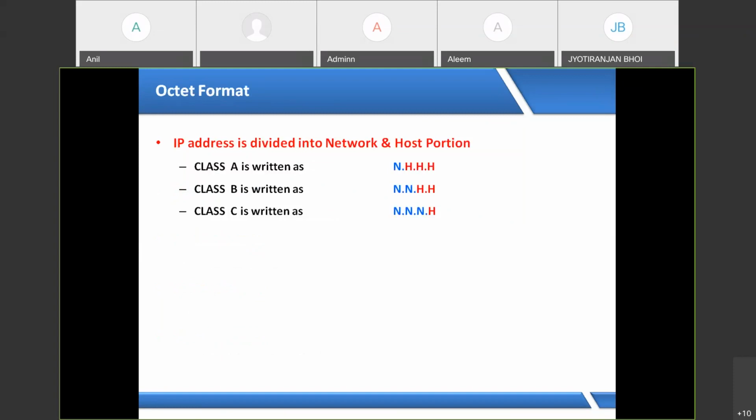I repeat, class A, B, C can be represented in the form of what? For easy understanding purpose, in the form of alphabets, through network bits and host bits. So if you want to understand IP addressing, you need to understand these network bits and host bits.